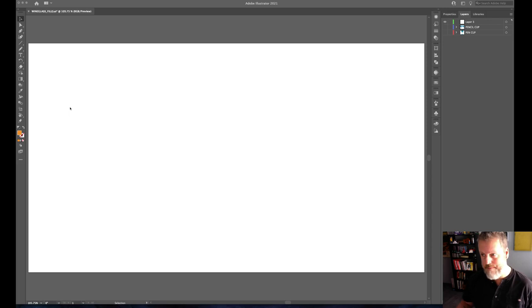The shapes are located under, usually the default one is the rectangle. I was going through them, and mine was on the line. But you've got your selection tool, your direct selection tool, your pen tool, and then your curvature tool, and then the rectangle tool. The rectangle tool is going to draw whatever you have set up for your fill and your stroke. So it could be either. I'm just going to work with fills right now.